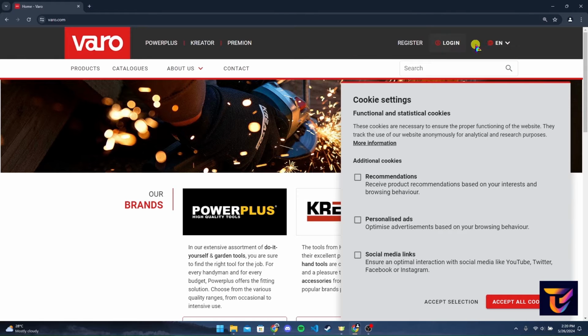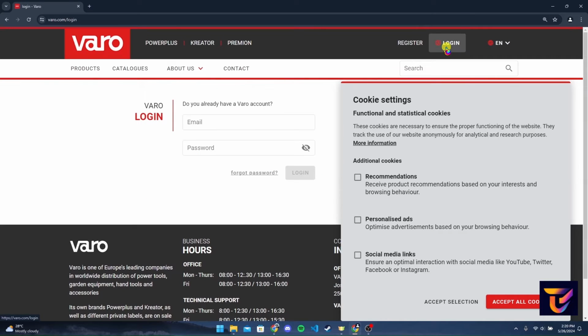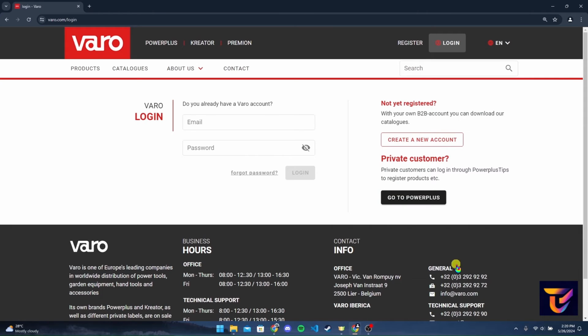At the top right corner, you can see many options where you will see a login button here. Click on it. Then a login page will appear. You can accept all cookies here. After that, type in your email address and password. You can click on this eye button to ensure that you have typed your password correctly.